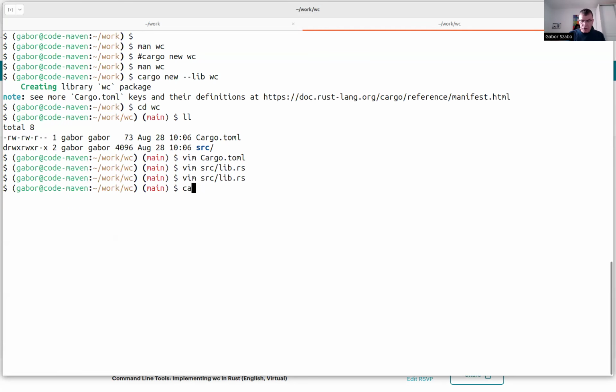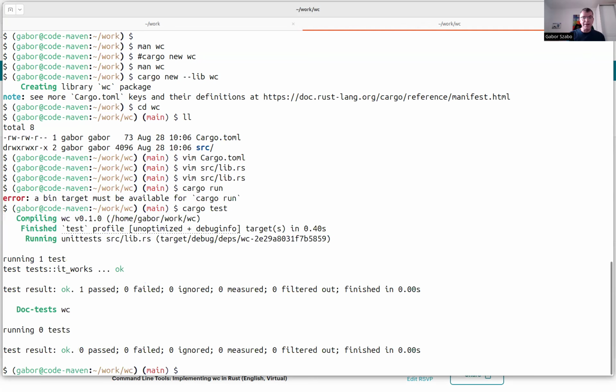Now, if I try to run cargo run, it will tell me there's nothing to run because there is no main.rs. If I run cargo test, then it will compile it and run the test. And you can see there is this one test that was executed. It also runs the doc tests, but there are no doc tests in this one.